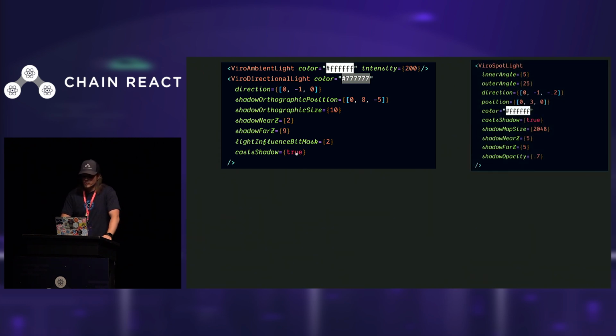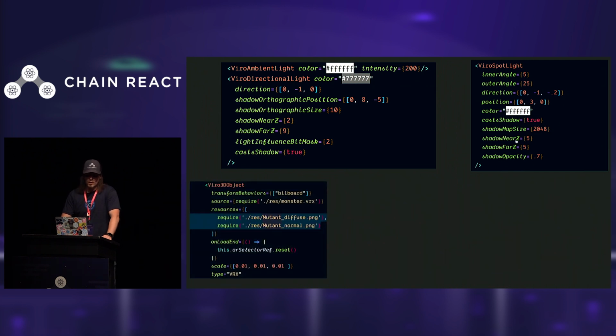With a spotlight, for example, you can define various angle properties like inner angle, outer angle, direction, and again, you see some shadow properties. So here, the object. Remember I told you about the textures? So here is where it is. I have the source for the Viro 3D object, which is monster VRX. Now, VRX specifies what images it will use, but I can also require them in resources to specify explicitly. I have this diffuse and this normal PNG.